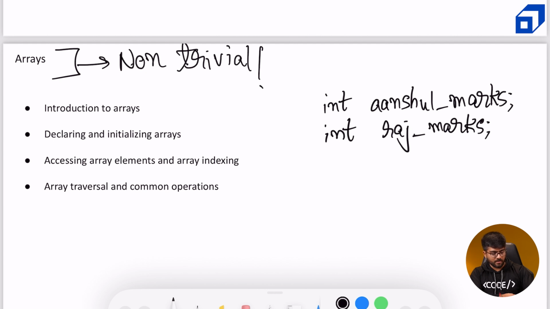There can be some other names as well, but in this way, you would have to do 100 initializations and you would have to do 100 such updates or anything that you want to do with all of these marks. Let's say you wanted to calculate the average marks of the class. You would need to write each of these variables separately, add them up, then divide it by 100 and then get the average. So why are arrays used?